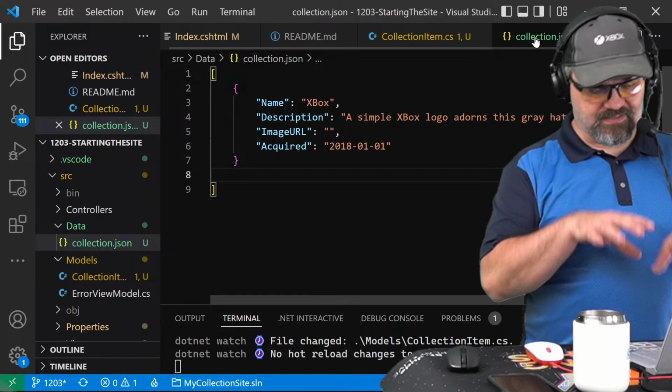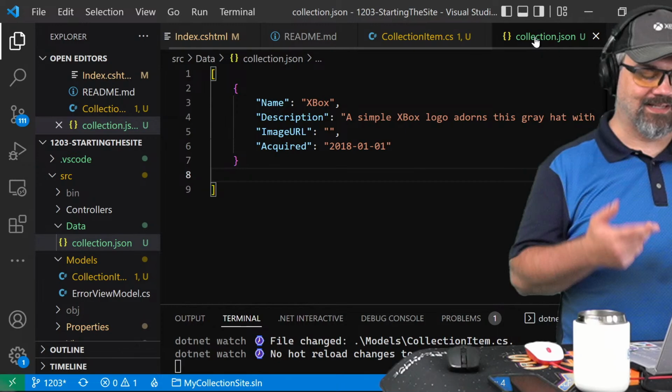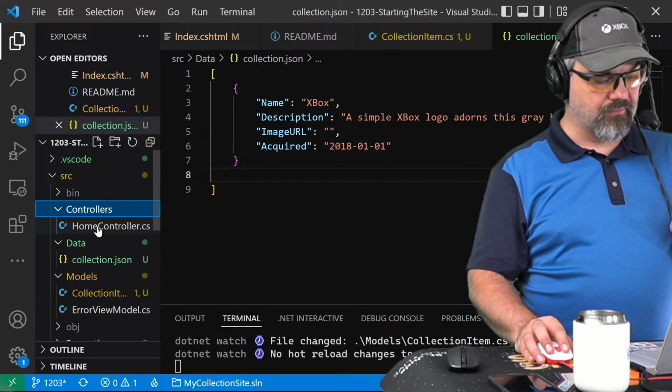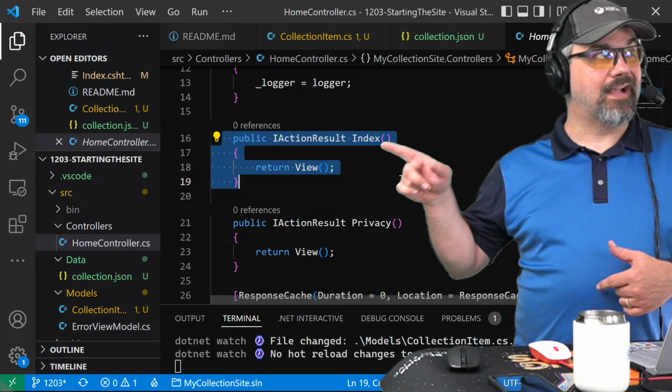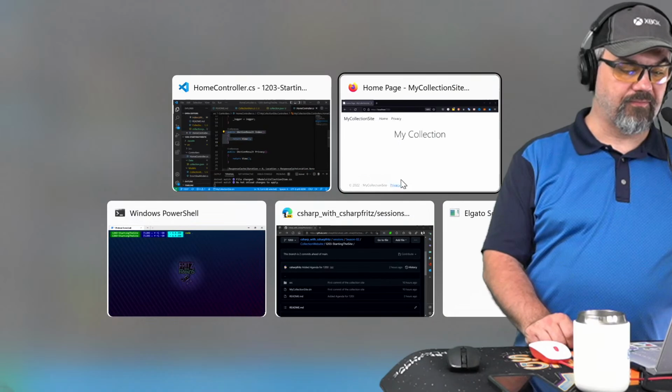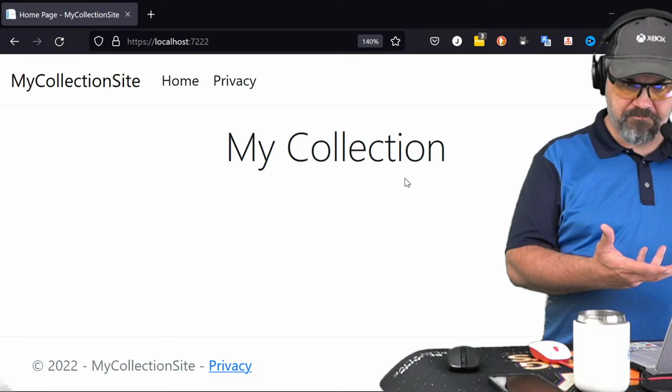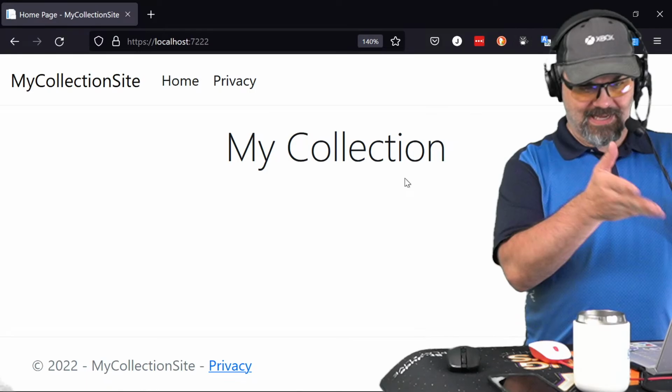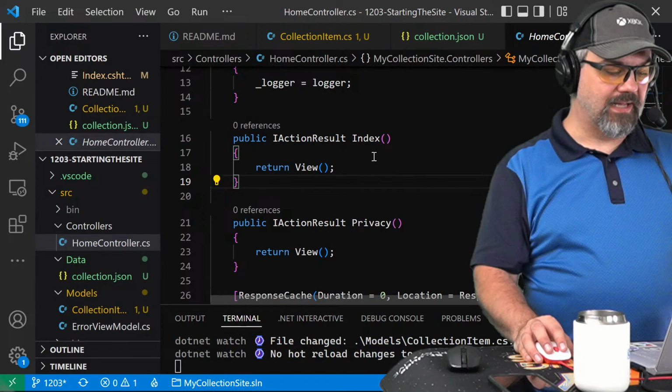Now, how do I load that? How do I display that on screen? That's the next step of this. Well, I've already got my home controller sitting over here, whose index method loaded and returned that initial view. And you can see here it's building and running the application. If I go over here to my browser, it just says my collection. Well, let's have it load that initial collection that has that one item in it, and put it on screen. So let's do that.